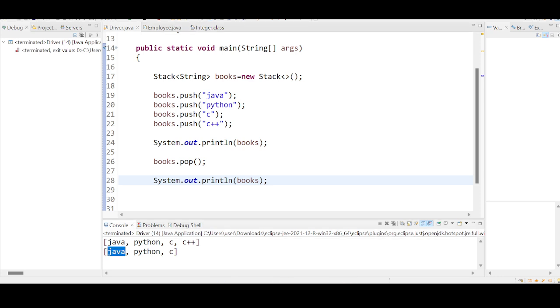what is the missing element? C++ is the missing element because it was on the top. This object was the lastly added object. Since it is the lastly added object, and LIFO stands for last in, first out, when you delete an element from this particular reference variable, this has to come out first.